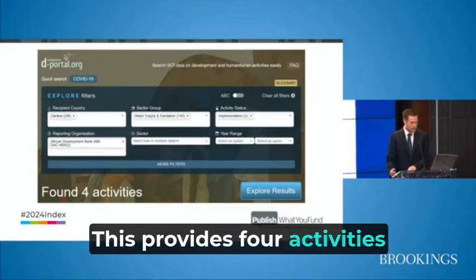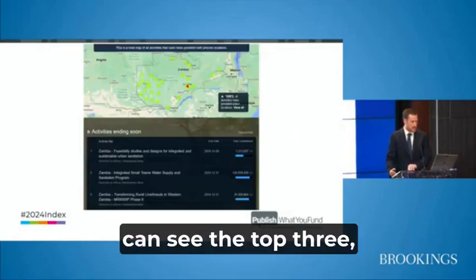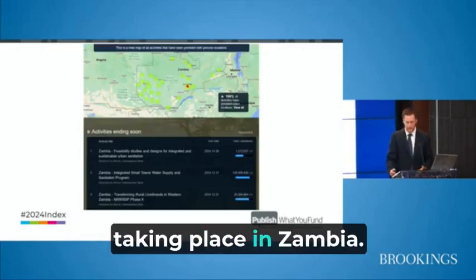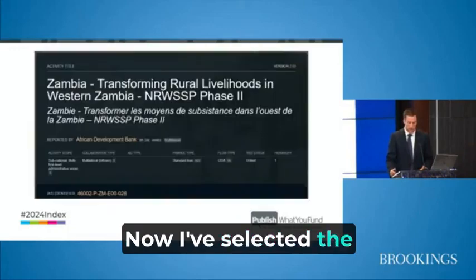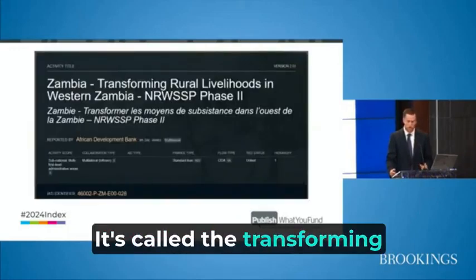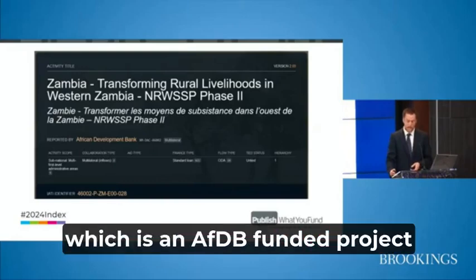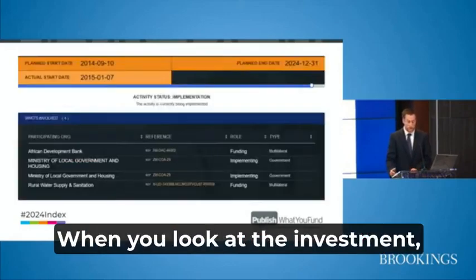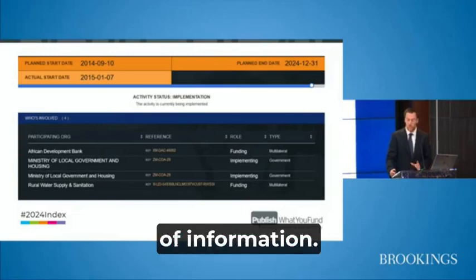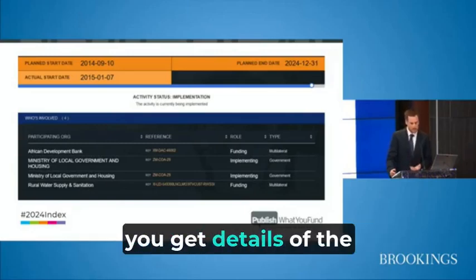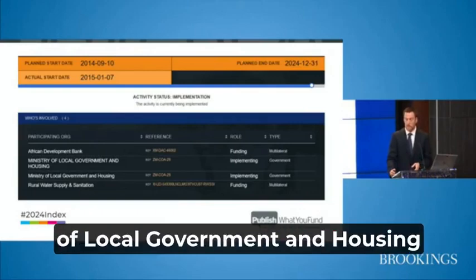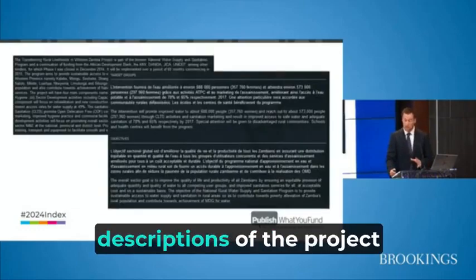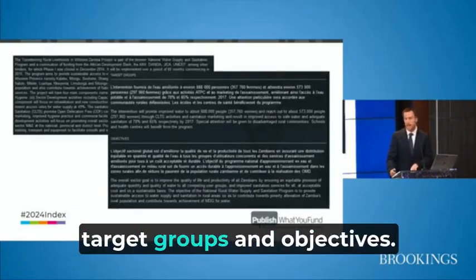This provides 4 activities. And on the screen here, you can see the top 3, along with a heat map showing where these activities are taking place in Zambia. Now, I've selected the 3rd activity. It's called the Transforming Rural Livelihoods in Western Zambia project, which is an AFDB-funded project with a value of $20 million. When you look at the investment, you get all sorts of information. You get start and end dates, you get details of the various actors, showing that Zambia's Ministry of Local Government and Housing is the main implementer. You also get detailed descriptions of the project, along with information about the target groups and objectives.